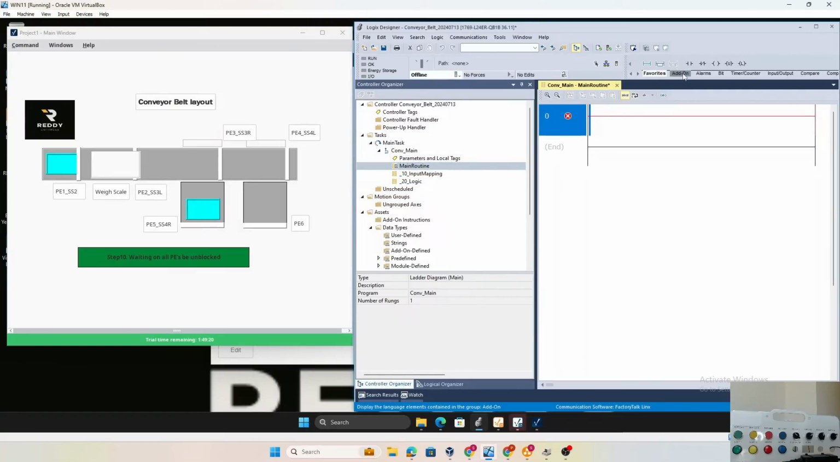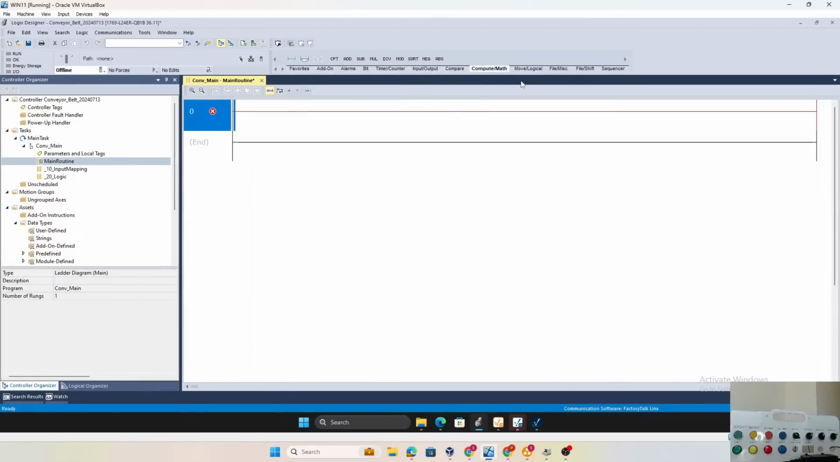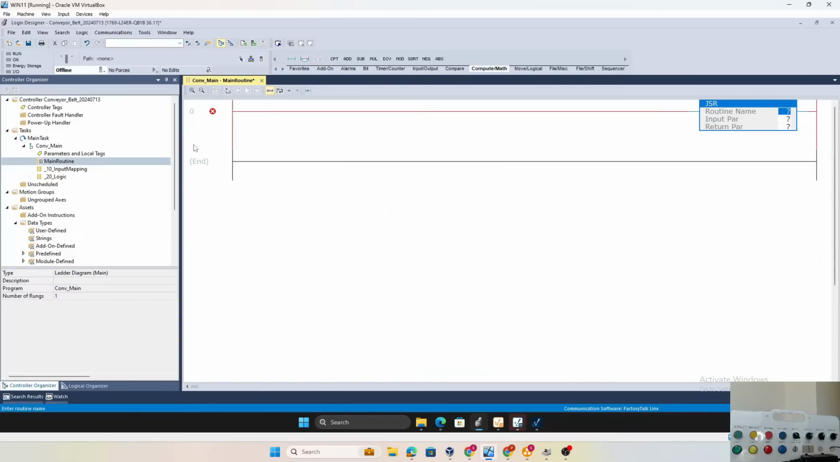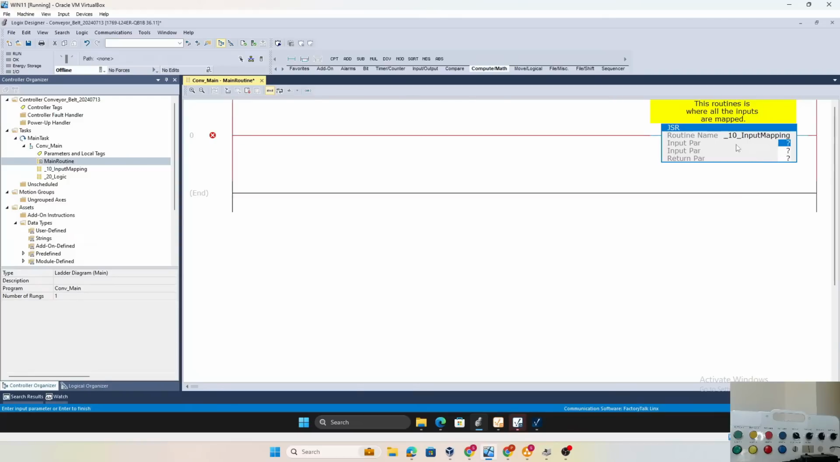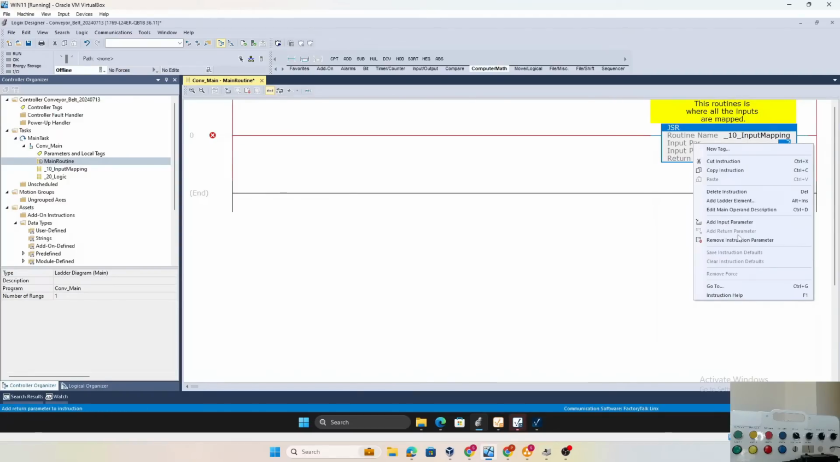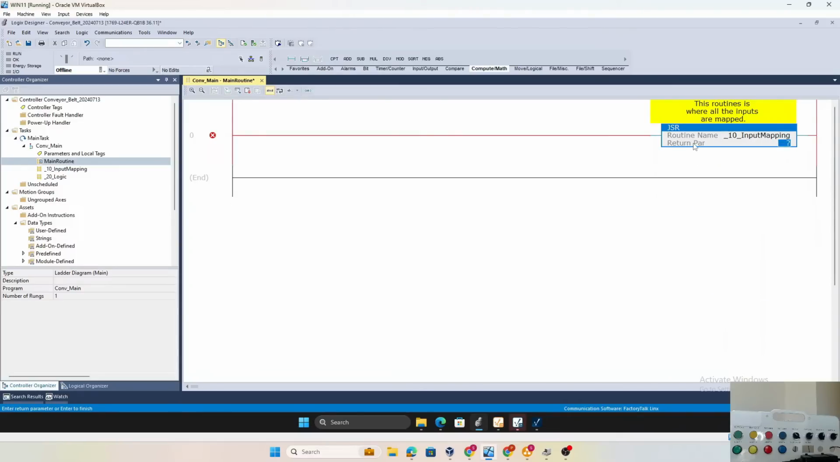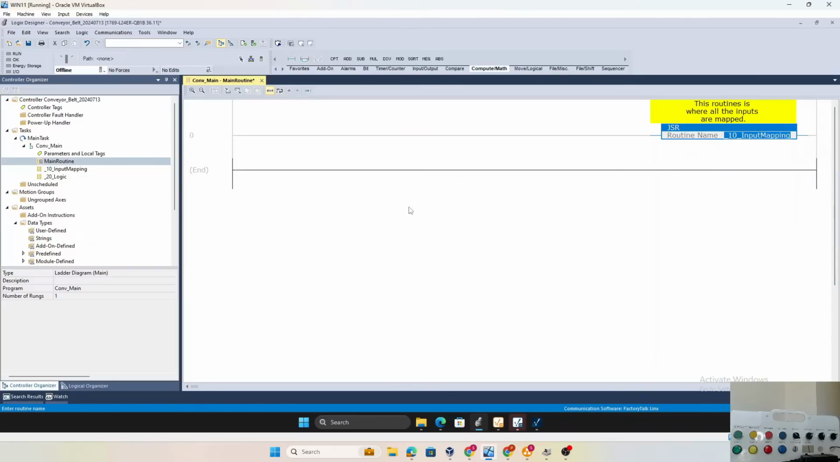So we go here, make this big. We go ahead and insert JSR, which is part of the program control, jump to subroutine, say okay. By default it creates an inbound input parameter and return parameter. We can remove them later, but for now we need to call the input mapping routine. All these input parameters you could right click and remove, and remove the return parameter too. We'll talk about passing parameters in later advanced videos.